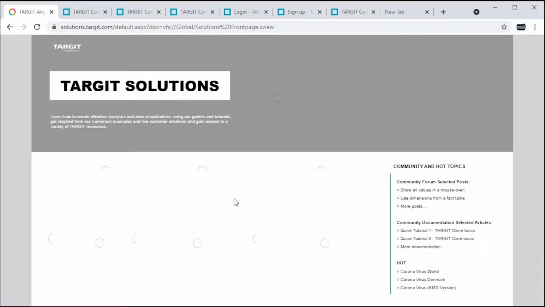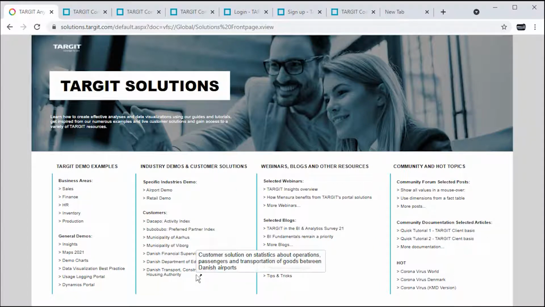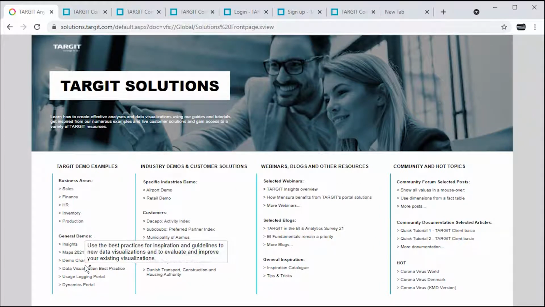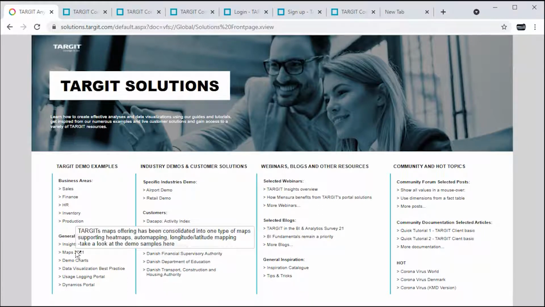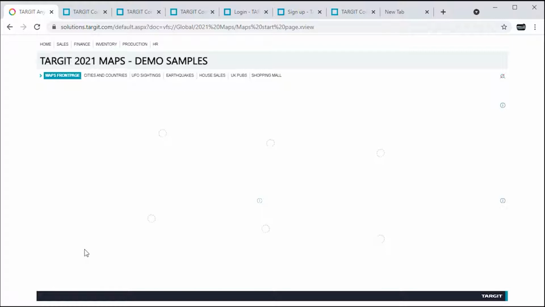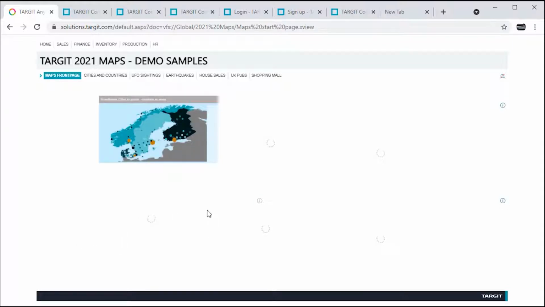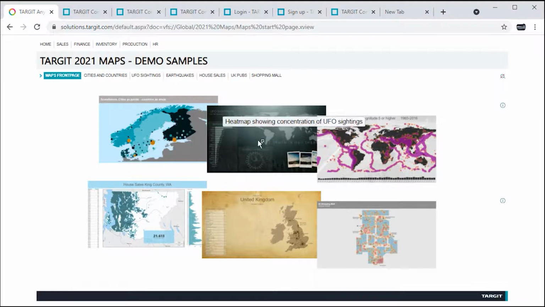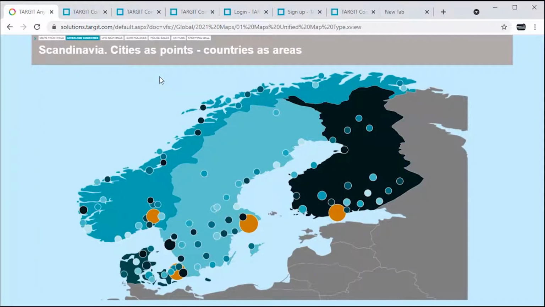Okay, so as we look at the solutions.target.com Target Solutions page here, you'll also see there are some general demos. So for example, right now in Target 2021, maps are very popular because of the new mapping feature, specifically mapping different types of data using heat maps, which you'll see some examples here of different heat maps, which again can give you some ideas on different types of maps that you can create for the different information that you want to plot on your maps. And again, it's very handy and gives you a nice different examples of what can be created.